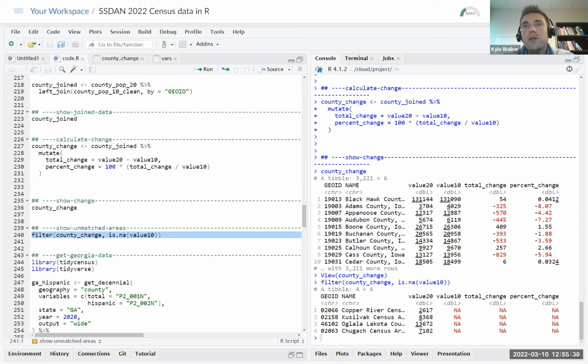And Oglala Lakota County in South Dakota is an interesting case because it actually was renamed between 2010 and 2020. It used to be called Shannon County, and it was renamed Oglala Lakota County. When a county gets a new name, the Census Bureau gives it a new GeoID. And that means that even though Shannon County and Oglala Lakota County are the same, they actually don't match between the two censuses. And so as an analyst, you would need to account for that.